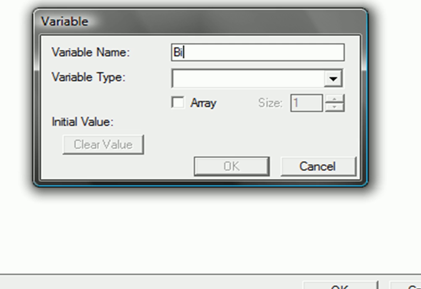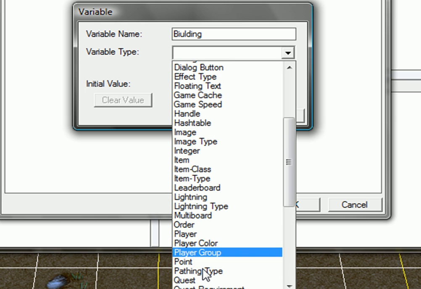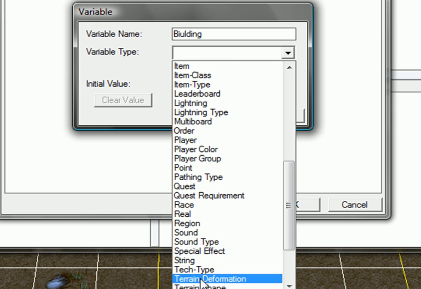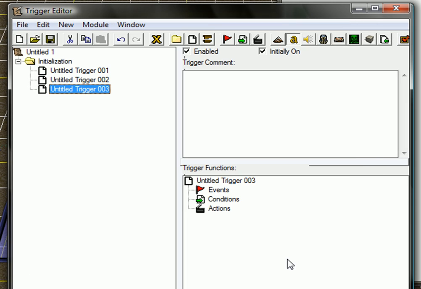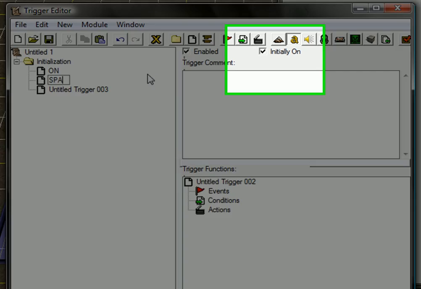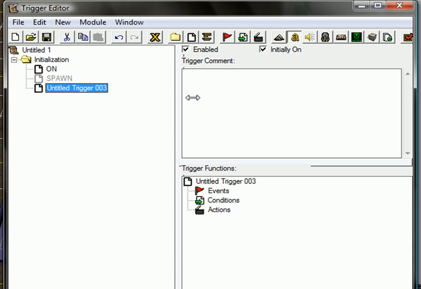It's going to be called building. Whatever. Click, go find unit. Rename all your triggers. One, you turn on the spawn. One, you turn off the spawn, which will be off. Turn it off. Click there. And the last one is move.